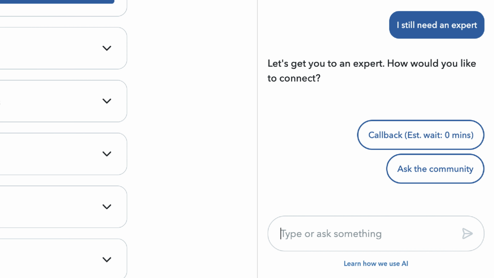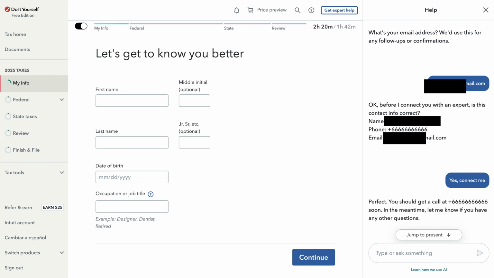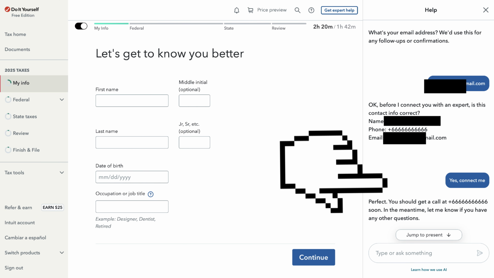On here, click on callback. After that, they will ask you to confirm the identification that you inserted before on TurboTax, such as your name, phone number, and your email. Then after you confirm everything, you want to choose the option, yes, connect me. Then an expert will call you at the phone number that you just inserted before.